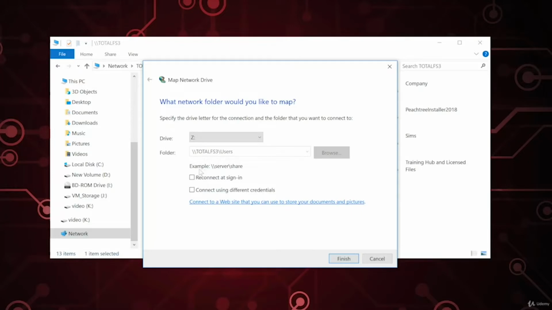So this is a matter of personal choice. A lot of times I only need it for the day, so I'm going to uncheck that, whereas if I like it here every morning, I'm going to keep it checked. You could also connect with different credentials. So when that Z drive is accessed, it'll make a little pop-up and say, log in under a different name. You've got to remember that when you're using workgroups, each different computer has different usernames and passwords.